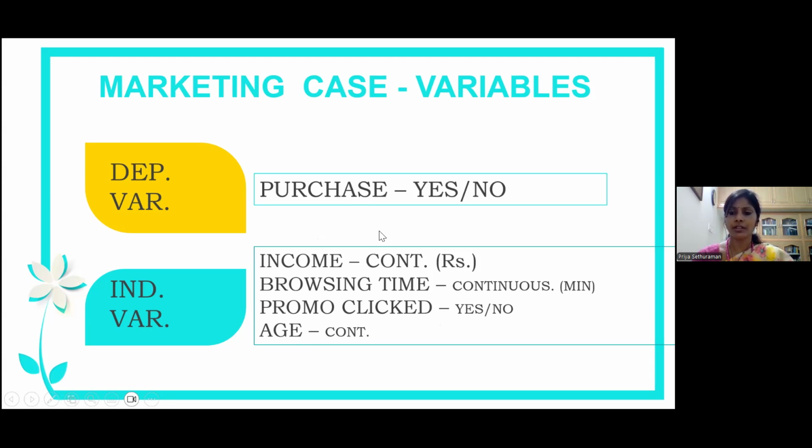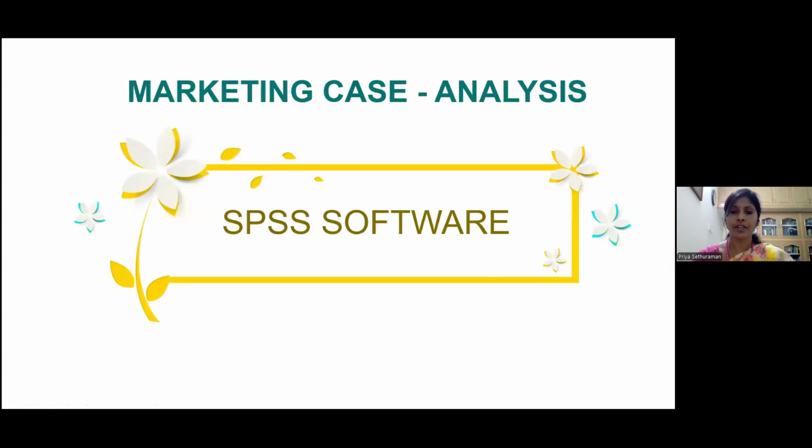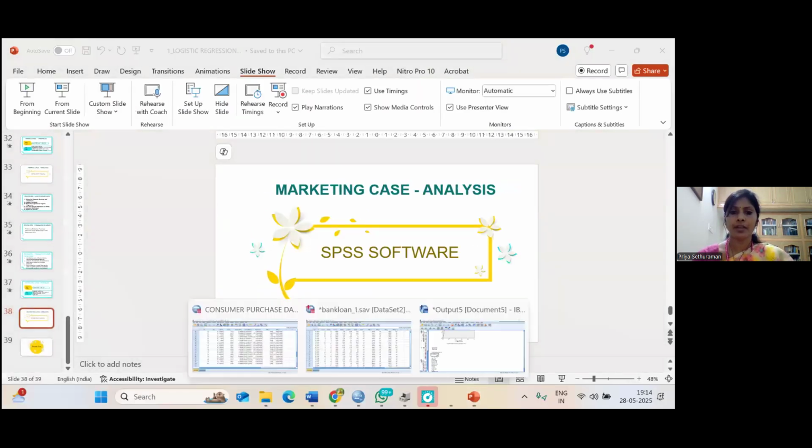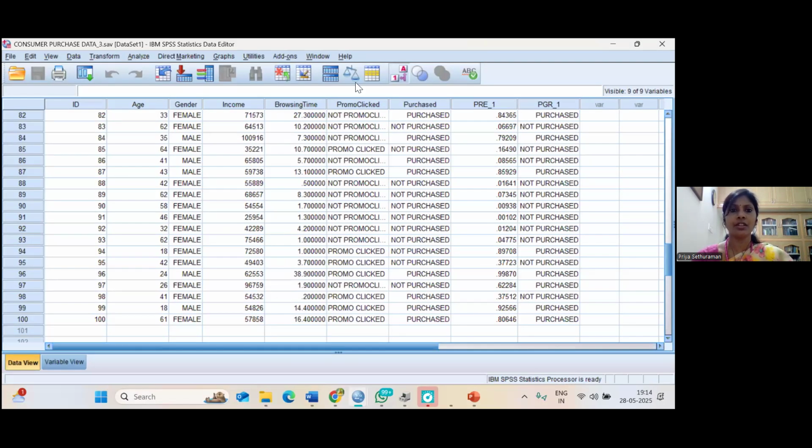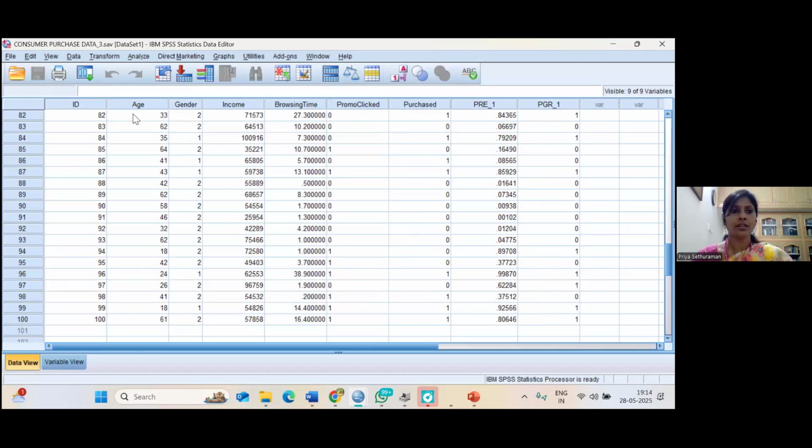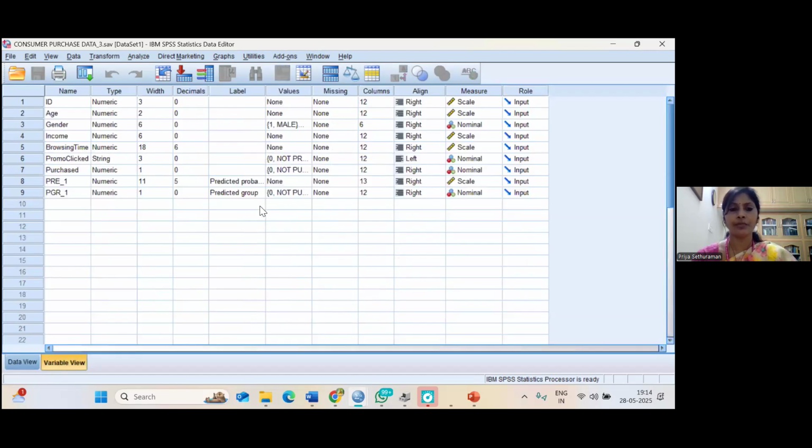Now I go to the SPSS software. Here I have the customer purchase behavior data. You have to numberize it; if you don't numberize, you cannot calculate or proceed with the analysis. Here I have the ID of the customer, age, gender, income, browsing time, promo clicked, and whether purchased or not. I have already done this, so I will just delete this.